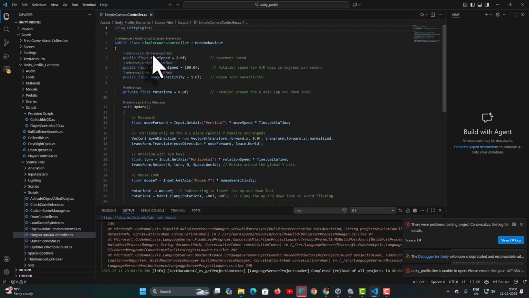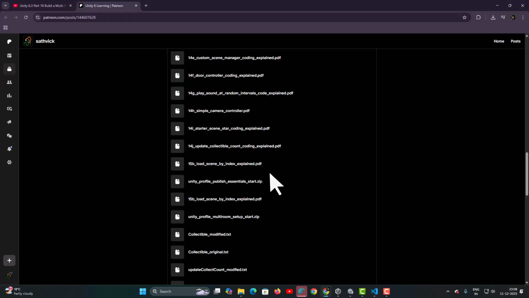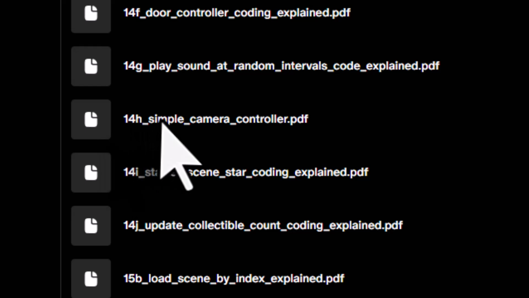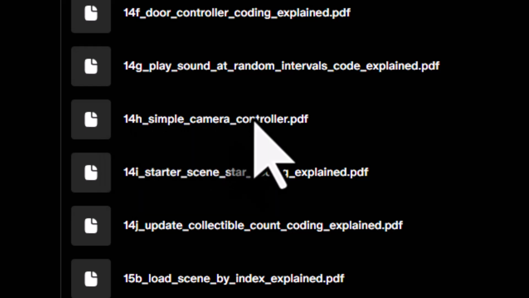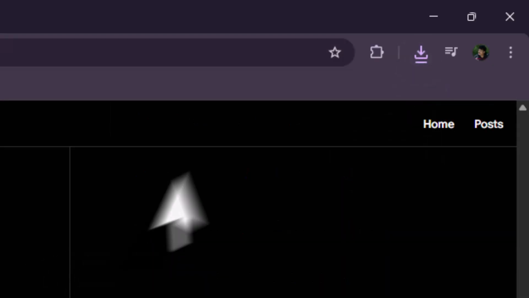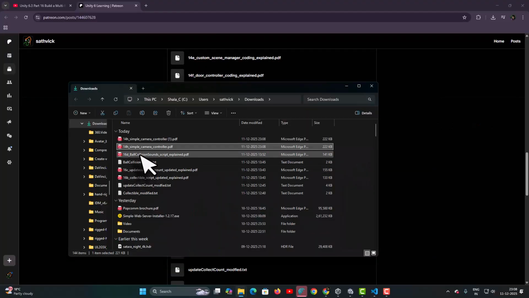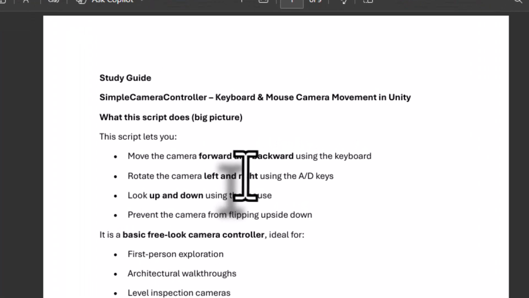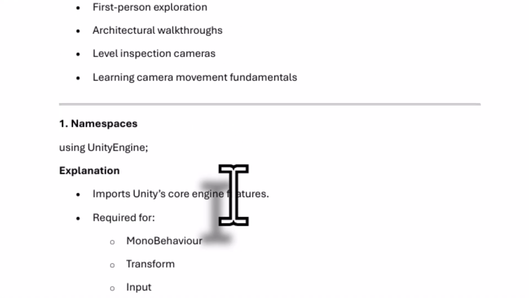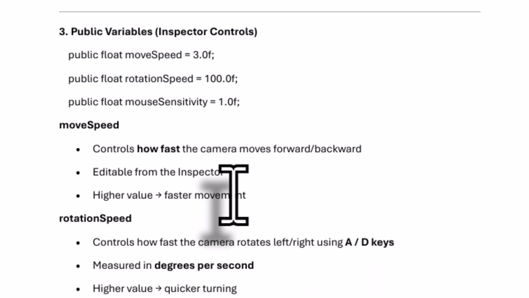And if you want to understand what each line does, if you come into the Patreon page, you have one file, 14H simple camera controller. If you click on this and download this file and open this PDF file, step by step you will know exactly what each line of code does.